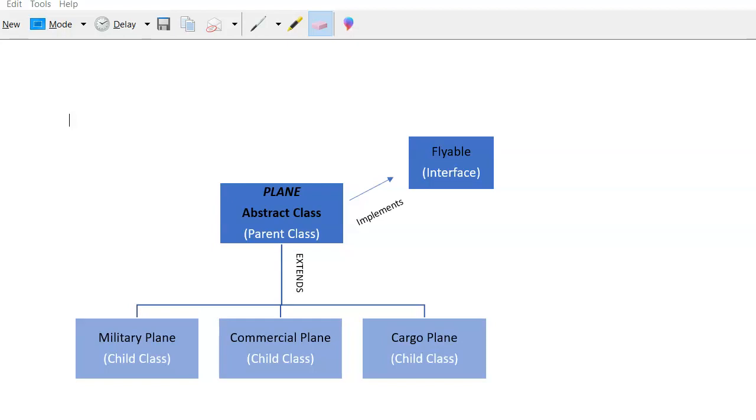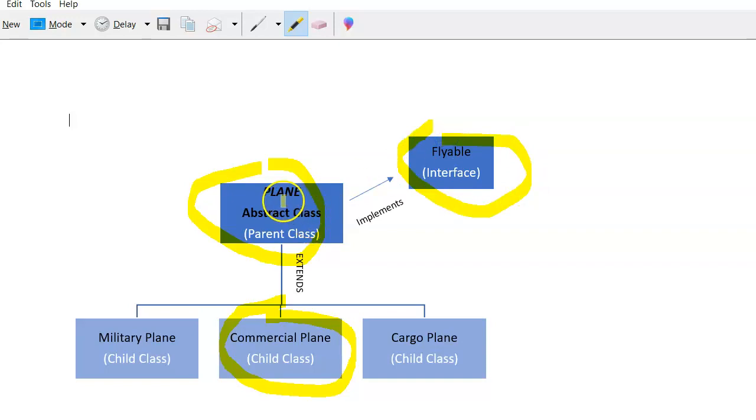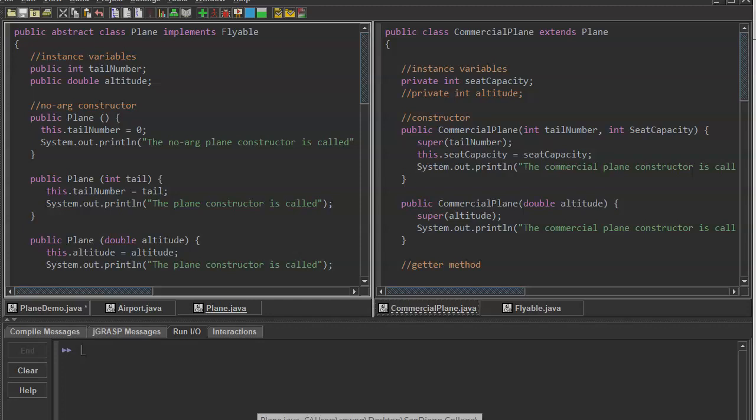In this particular case, I created three classes. One, I created the parent class called plane and a child class called commercial plane, which shows an is-a relationship. Commercial plane is a plane. And then I also created an interface called flyable, and I made it so that the plane implements that interface. I also made the plane an abstract class. So now I'll be showing you my example code.